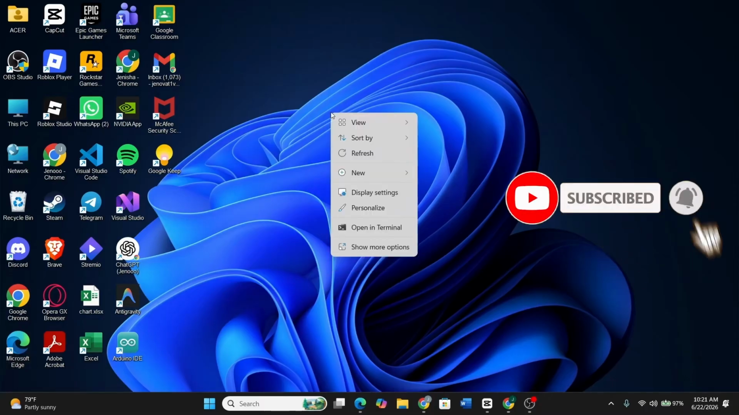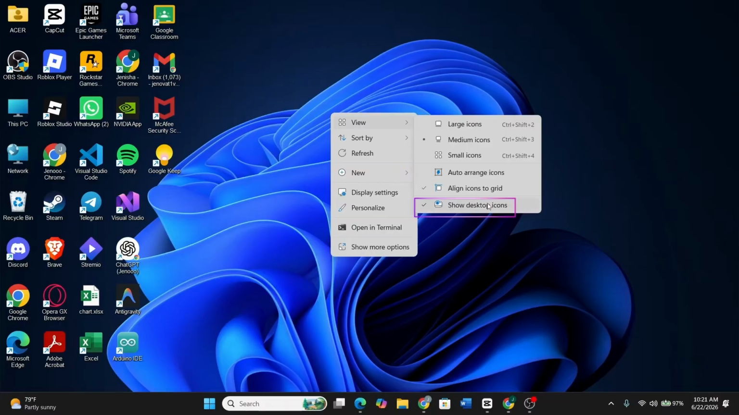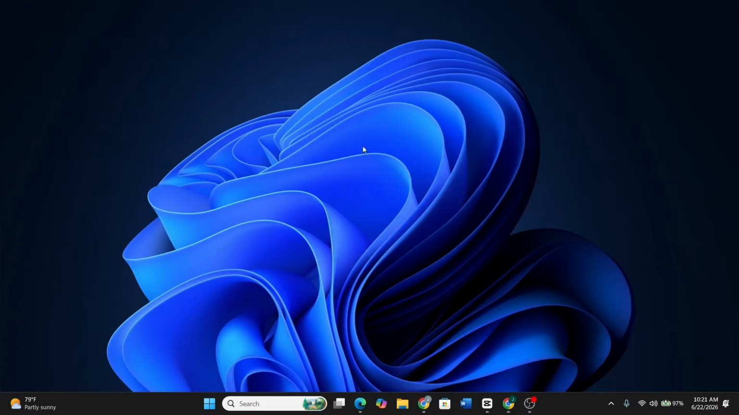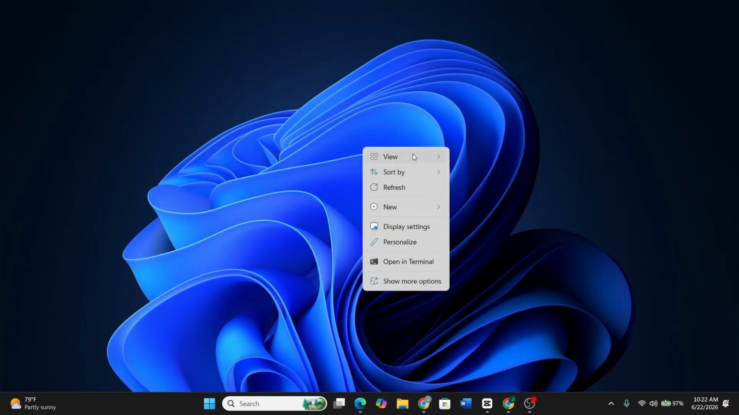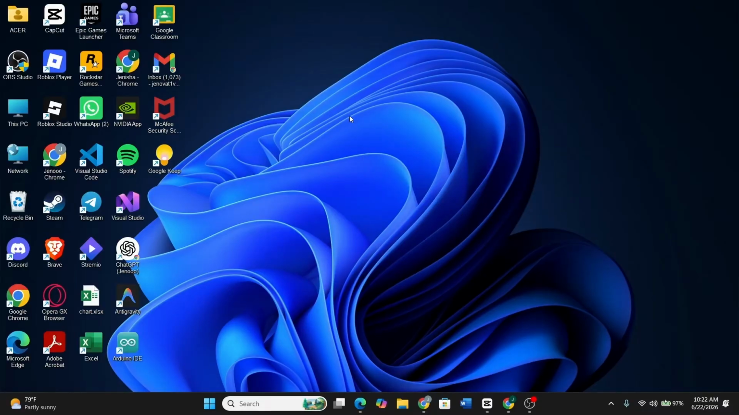After that, click on View from the options that appear. Let me show you. From there, look for the Show Desktop Icons option and make sure it has a checkmark next to it. At this point, if it doesn't have a checkmark, click on it to enable it. Your desktop icons will reappear instantly.